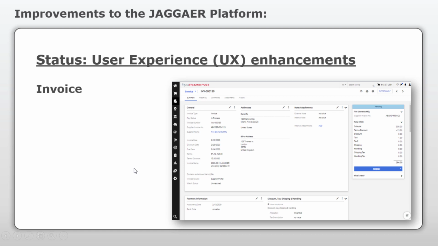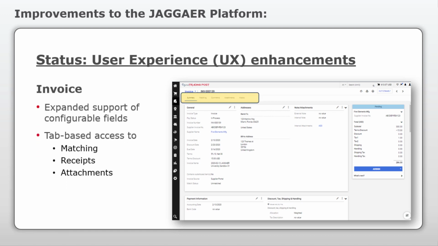Invoices, still in early development, offer expanded support of configurable fields, as well as tab-based access to matching, receipts, and attachments. It's a good time to let some of your users begin testing this component, as we mentioned earlier.